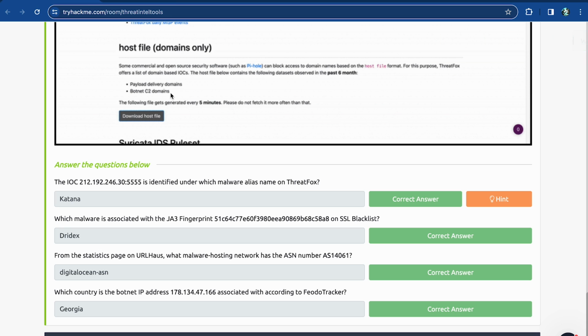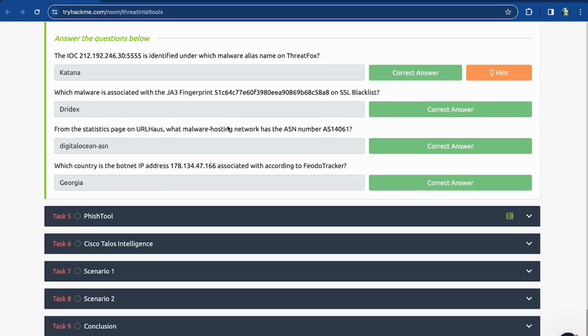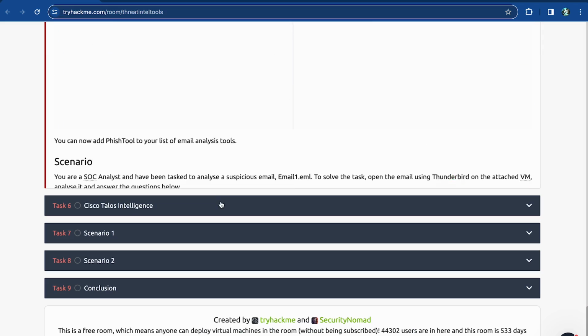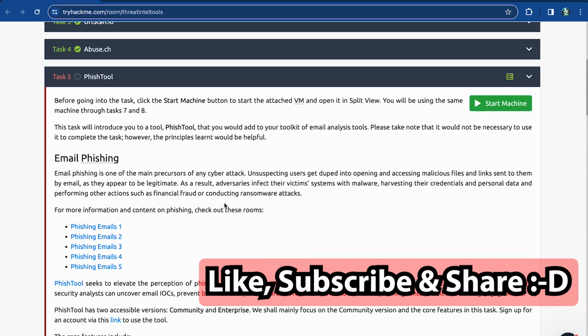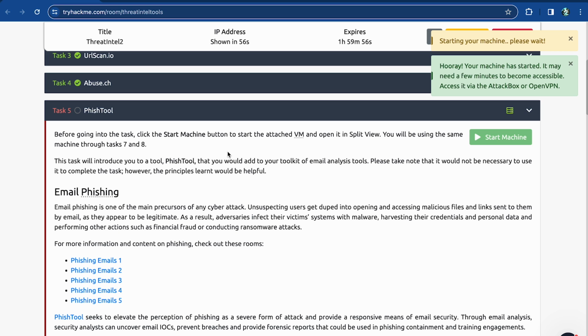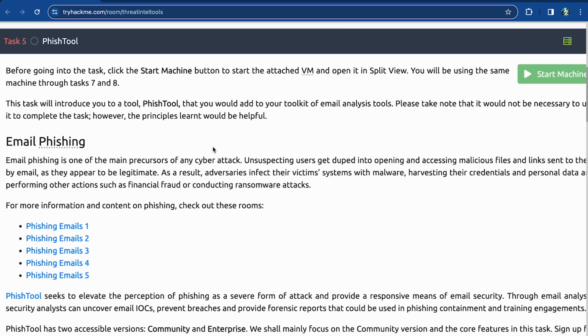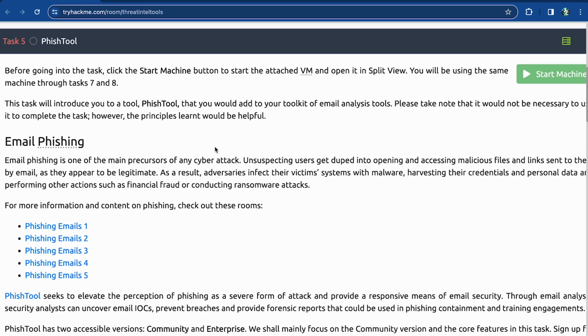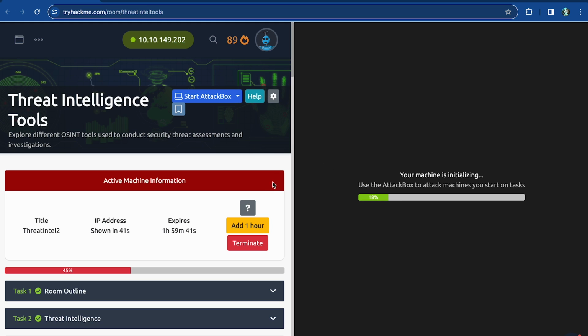And there we go. We got all of our answers for the section with Abuse.ch, which was pretty helpful, honestly. I think all of these are going to end up being super helpful. So now we're looking at PhishTool, a phishing tool which uses the same machine. It says before going into this task, click the Start Machine button to start the attached VM and open it in split view. You'll be using the same machine through tasks 7 and 8. So we don't need the attack box, we just need the machine with the split view right here.